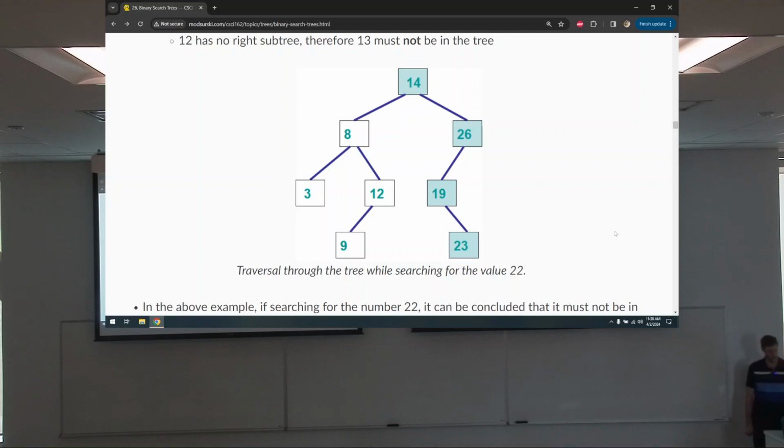If I want to add the number, let's say 20, where do I go? All right, well, 20 should go to the right of 14. Now we look at 26. It should go to the left of 26. Now we look at 19. Well, it should go to the right of 19. We see 23. Well, it should go to the left of 23. Go to the left of 23. Nothing's there. That's where we add the node.